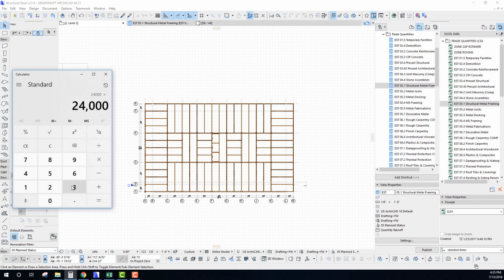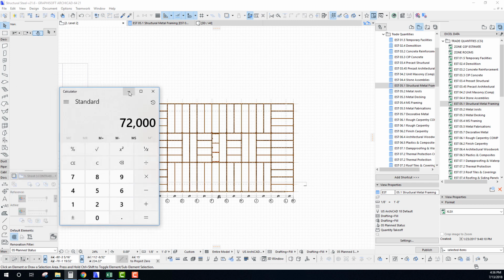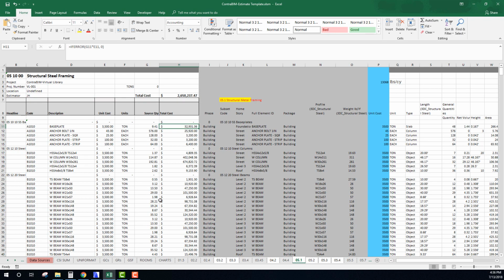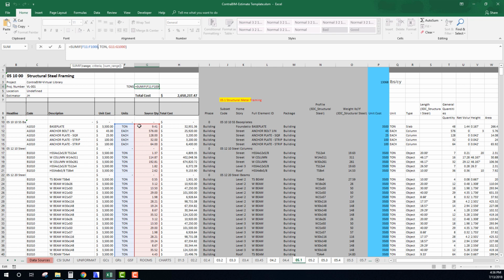24,000 times 3. So we got about 72,000 square feet of supported area with our steel structure. So let's go back here and see if we can get this to work. I do have a sum if up here. If it's under tons, it should sum my total quantities. So is that not working?